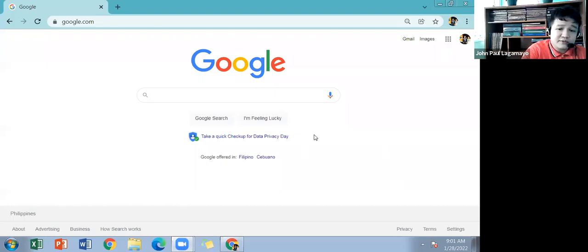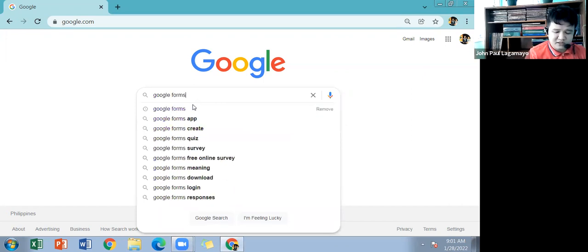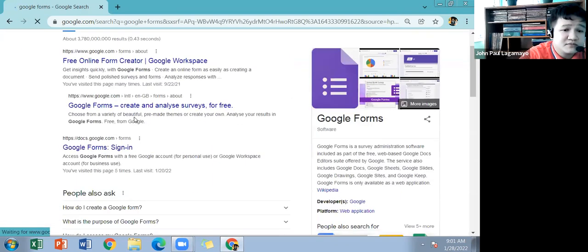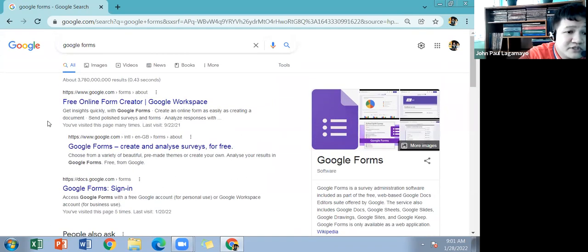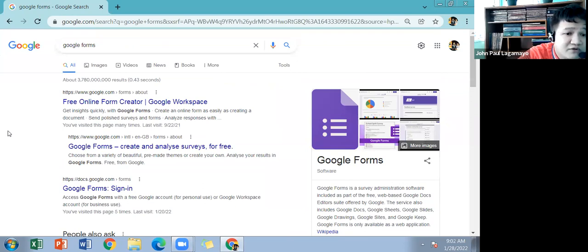Okay. From the portal of Google, you try to search Google Forms and then click enter. Once you are prompted to the dashboard of the search engine for Google Forms, you have to click this one, the third one. We have docs.google.com forms, and click it.